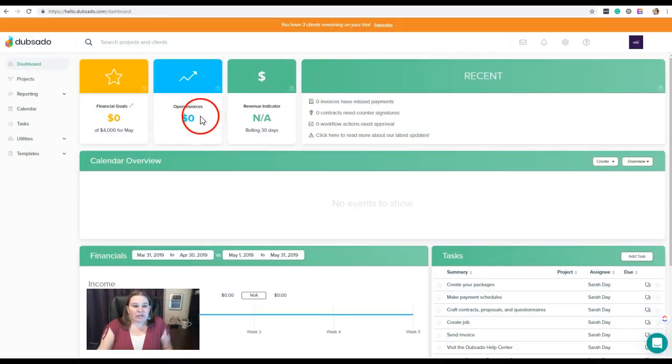Next you have your open invoices, and this is just a balance of all open invoices that people owe you. And then this is your revenue indicator, and this looks at your total revenue from 30 days ago to currently, and it just shows you a percentage of how you're doing, either plus or minus, compared to a rolling 30 days.